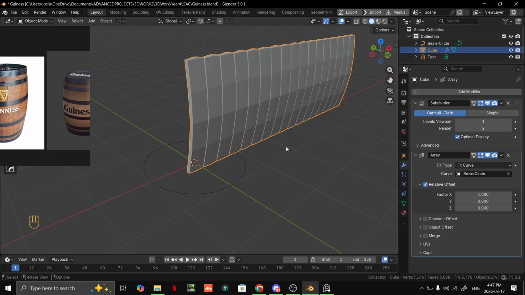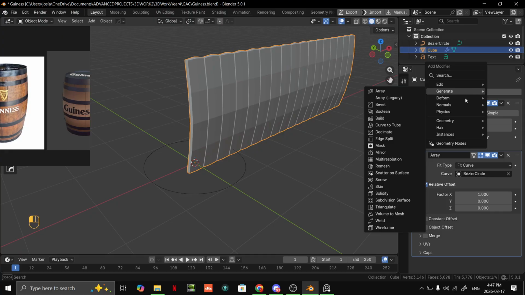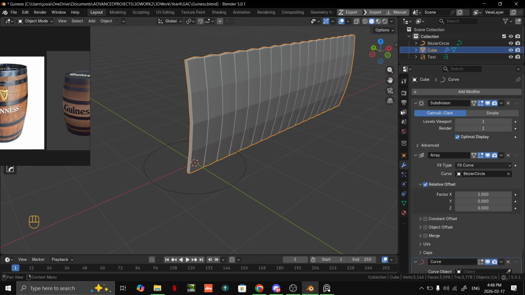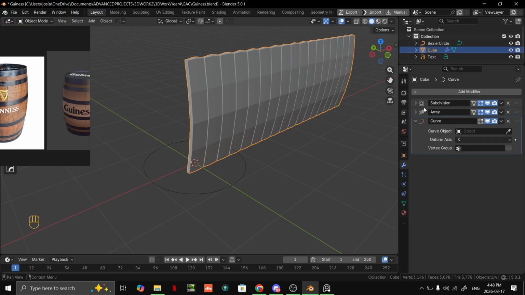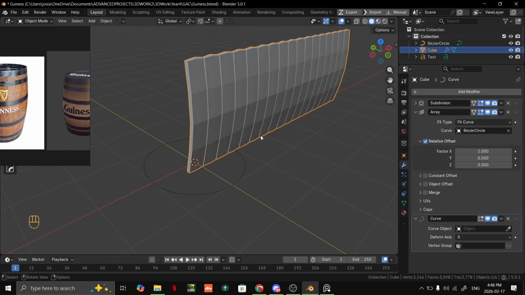So how are we going to deform it around our circle here? Well, in the modifiers, we have to go to deform to deform the mesh around it. And you see here there's a curve deform. If you click that, so now we have 3 modifiers. We have subdivision first, array second, and curve third. And that's important. Order is very important.